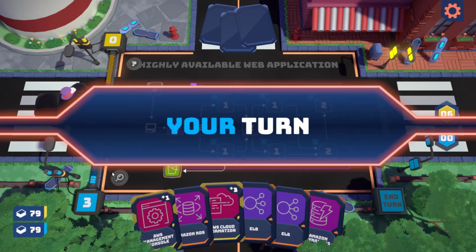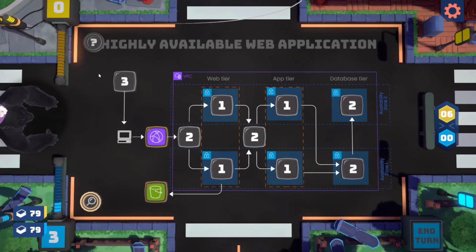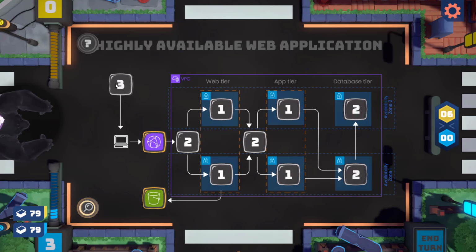Wow, AI is on fire. The game didn't yet start and he's already placed 2 cards.